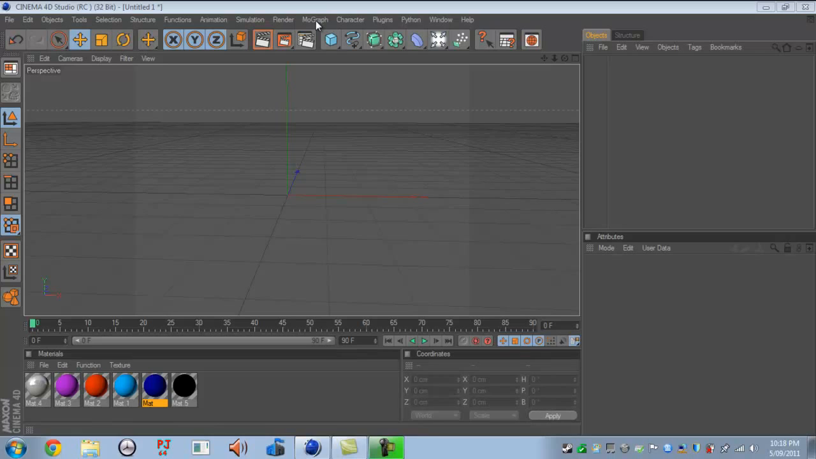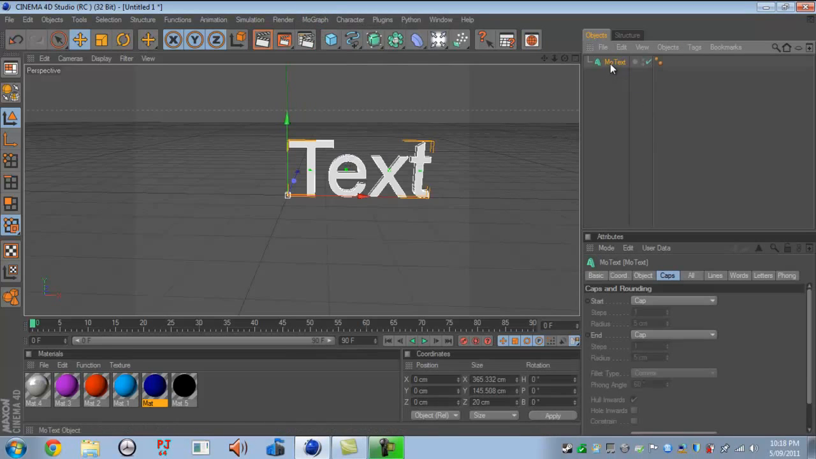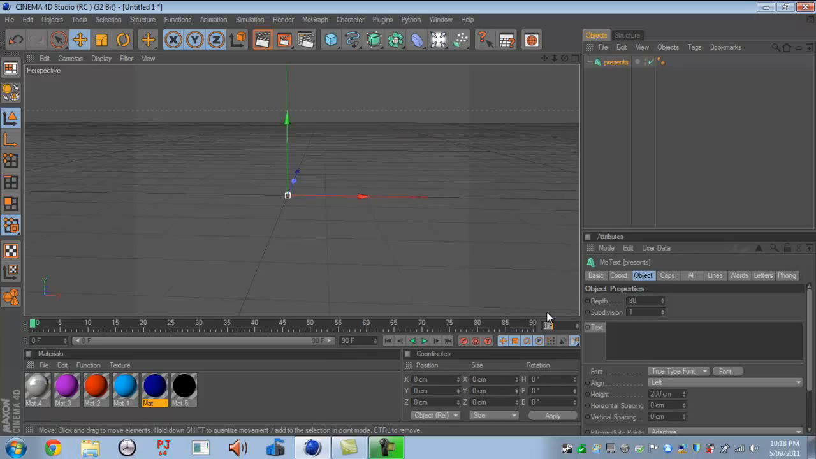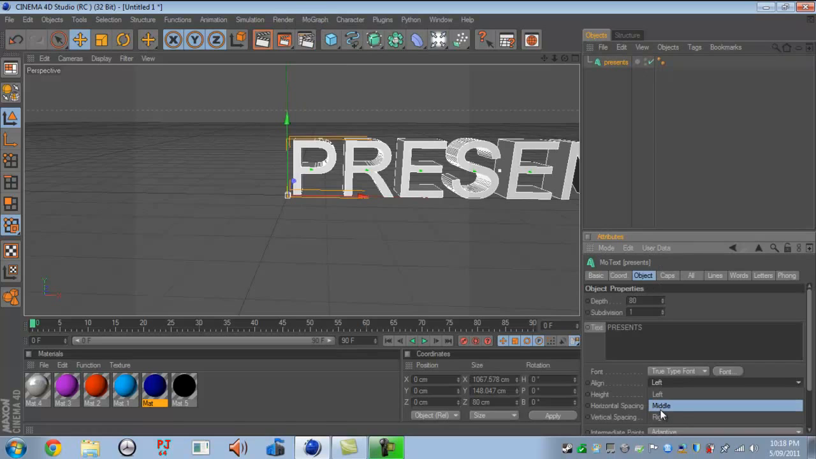So what you're going to do is make two text objects. Then go MoGraph, MoText, name this Presents. Go down to object, depth 80, text, write presents. You don't have to do it in capitals or anything, whatever suits what you want to do. And you're gonna align it to the middle.